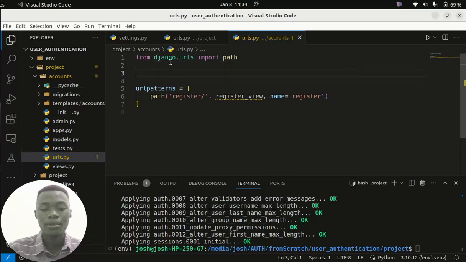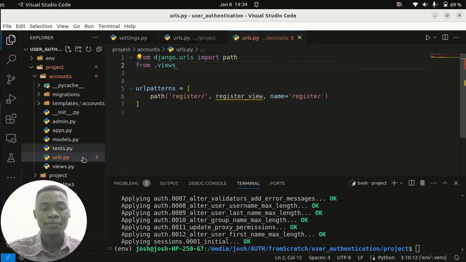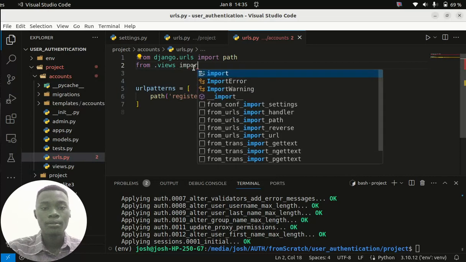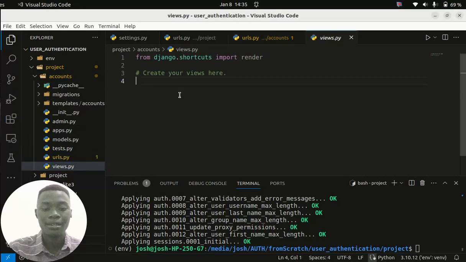So let me call upon my views so that they can pick this register view, from .views import, which means views that are in here. I can import all of them, and then I create the register view inside there.